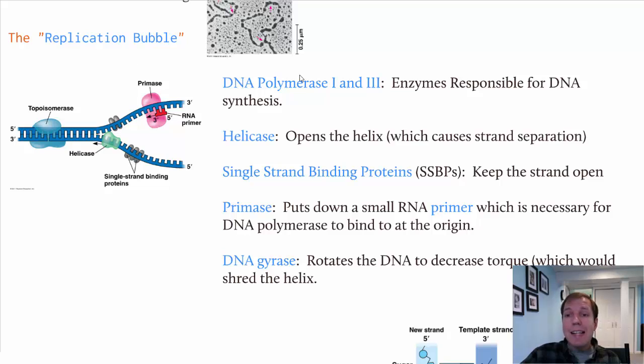Standard level needs to be aware of DNA polymerase as well as helicase. However, higher level should be familiar with all of the enzymes here on this page, which I'll detail now.